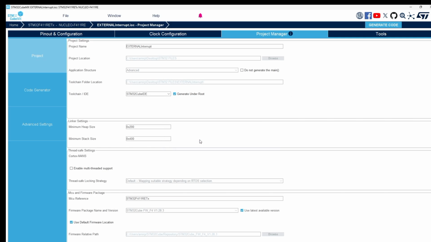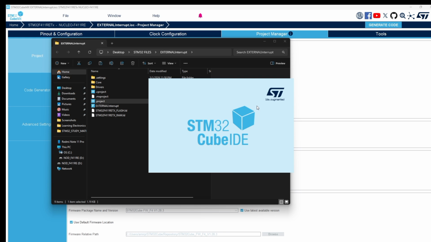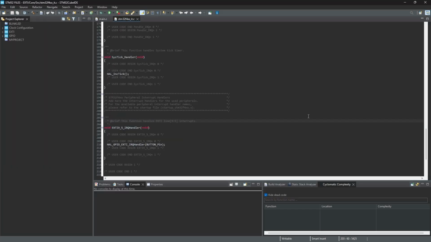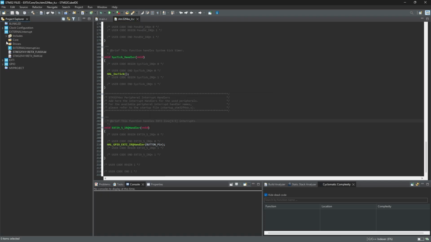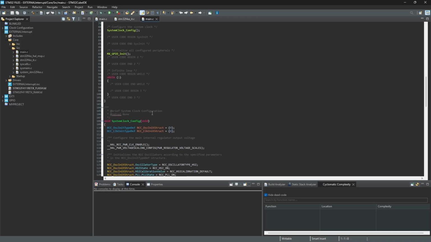So now we can open our project folder. And then we'll try to open our project using STM32 Cube IDE. So we have our project imported successfully. So I'll just expand this here. And I'll go to the core. We'll have source. And if you see here, we have our main.c file. This is where we'll write our program.